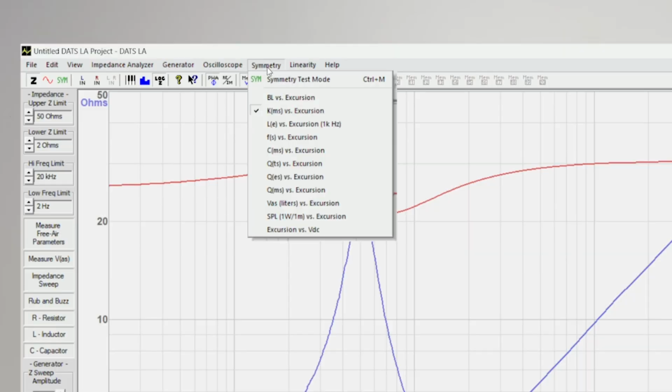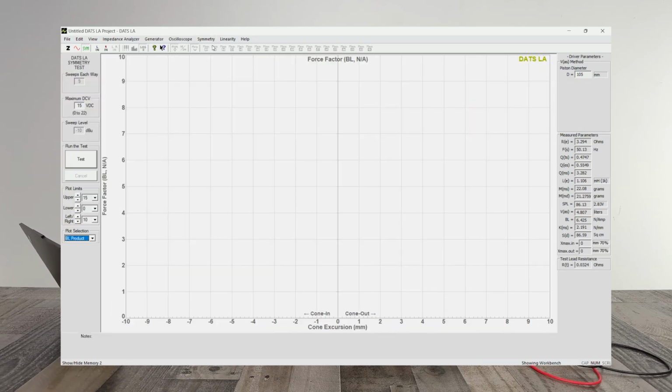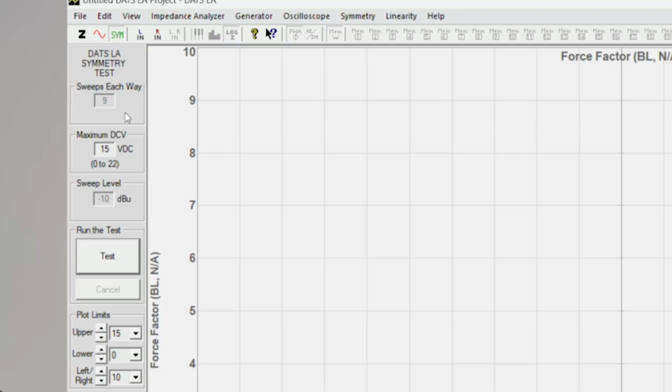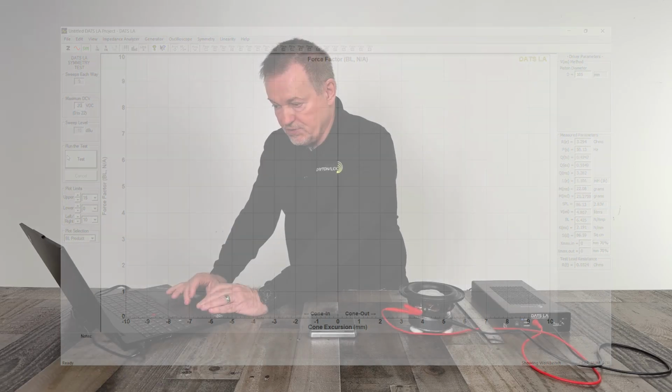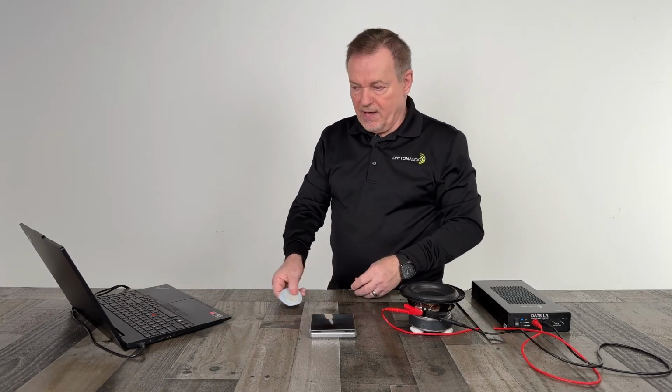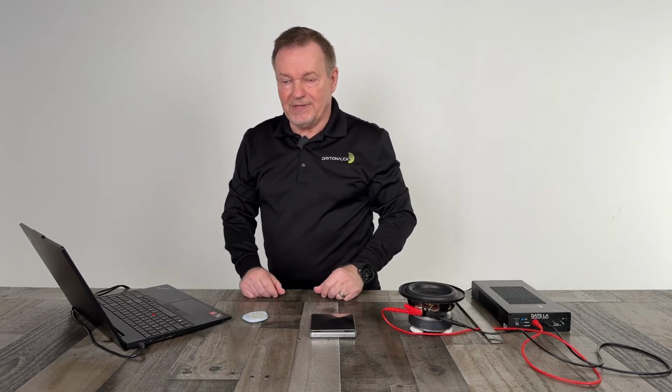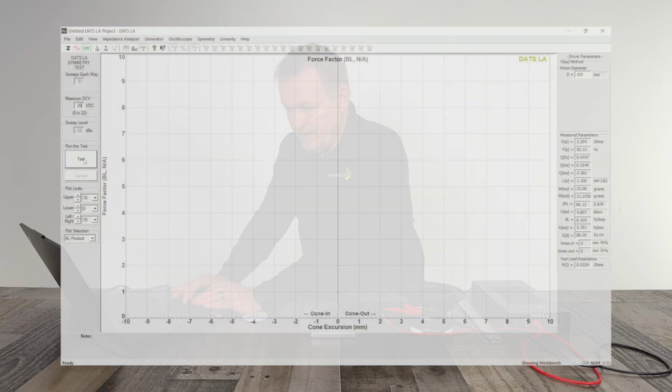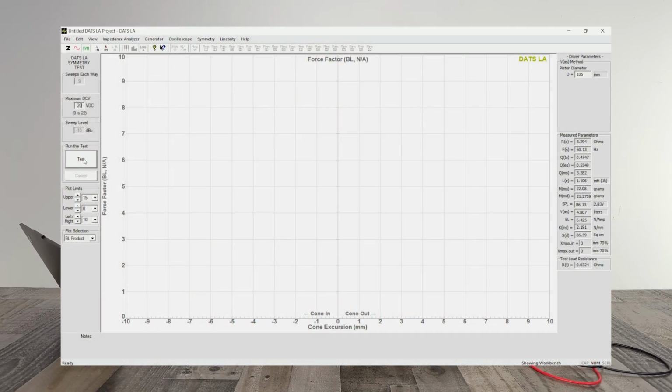We go to symmetry, symmetry test mode, and on the left-hand side, you'll see you can enter the maximum DC voltage. And here I have 15. I'm going to up this. This driver's pretty stout. I'm going to up it to 20 volts DC. Now be careful if you have a little 3-inch driver that has very little Xmax, you don't want to put 20 volts into it. And then all you have to do is push test.